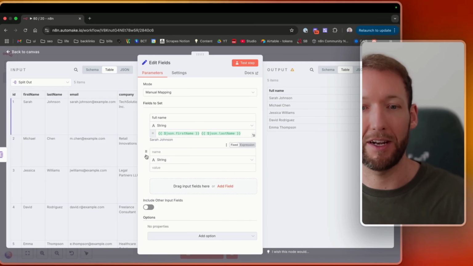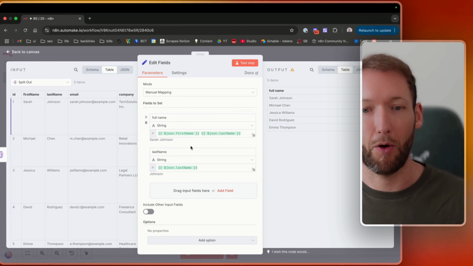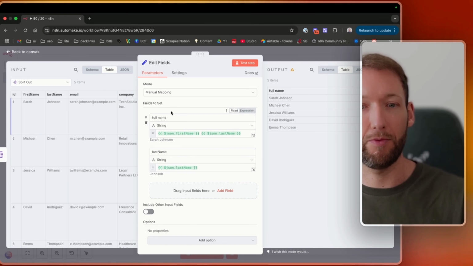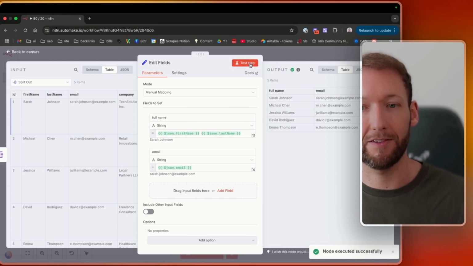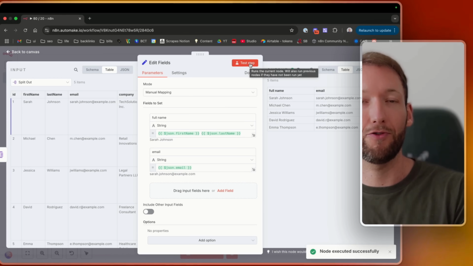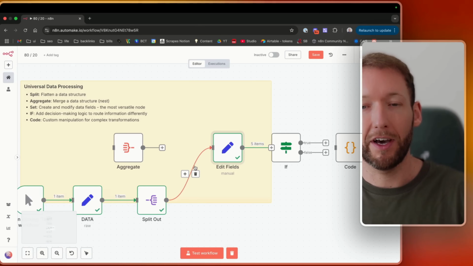And we can add as many fields as we want. We can also drag and drop them over here, and they will automatically populate with the fields that we want. So say we wanted full name and email only, we could do this with the set node, and it's a really powerful way to strip out the data and kind of clean it or manipulate it to exactly how you want. We've then got the if node.